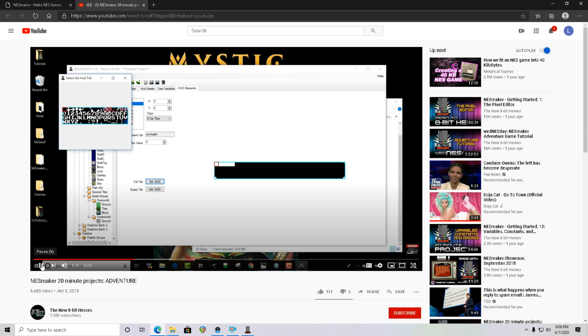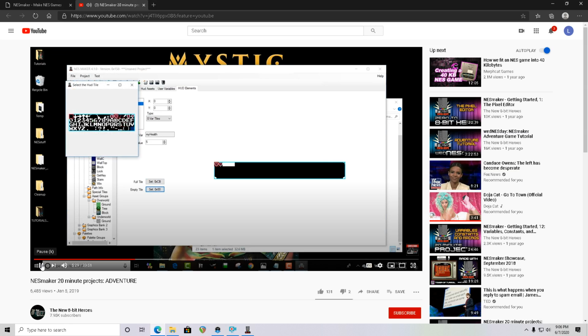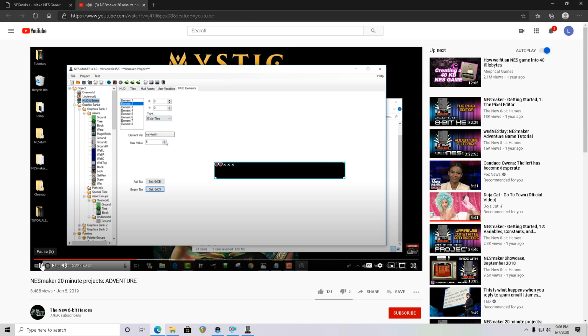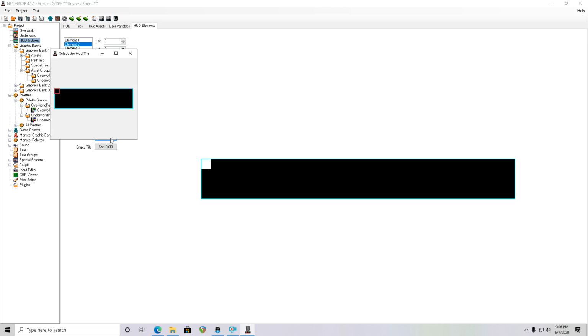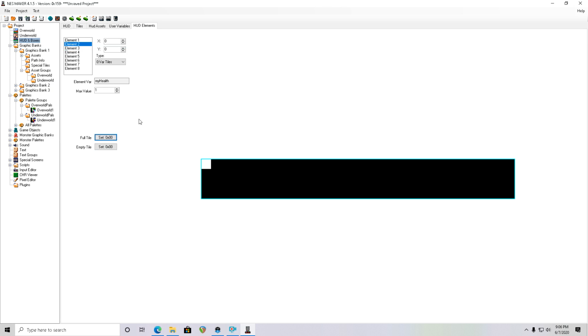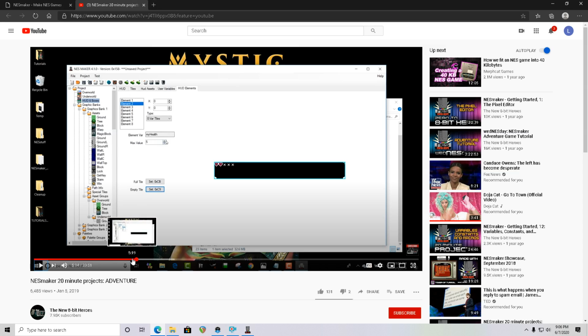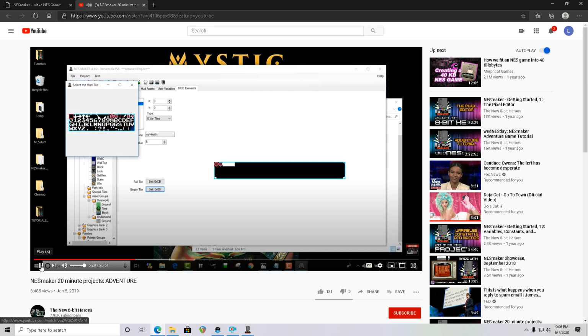Full tile is going to be a heart. Empty tile is going to be an X. Again, please make sure that you set both the full and empty tiles, otherwise it's going to crash your HUD. Okay. So, full. Wait, what? Variable tiles. It's going to have a max value of 5, I guess. Full tile is going to be a heart. Empty tile is going to be an X.